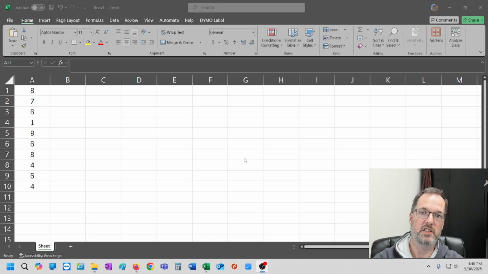Let's get started. So here we are in Excel, and I've created just a simple list of numbers that I want to sum. I want to add them up, but I want Excel to do it for me. So the way that I would do that is, if I want my answer to be in cell A11, I'm going to select cell A11.